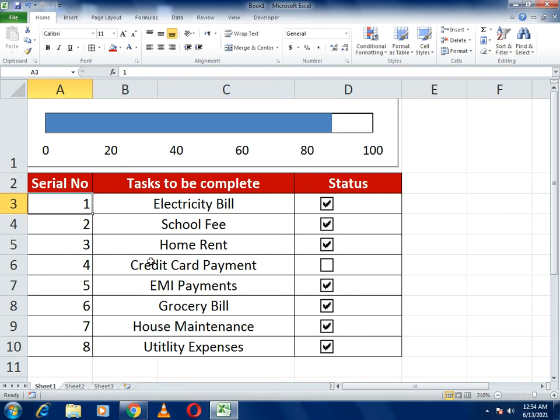Now what remains? The person can see here the credit card payment remains, so if he just fulfills this, he has completed the tasks of his month. So how can you make this type of list? We will learn today.